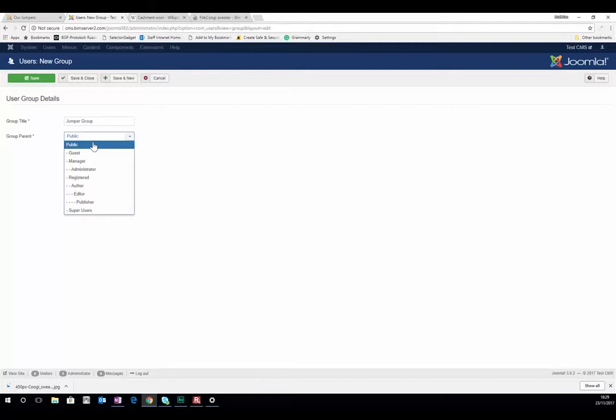Can they write articles? Write and edit. They can edit them. Can they also publish them? So the difference between editing and publishing is if you edit them, you can write, you can edit in the background, but they don't go live to the front end. They stay in the back end until somebody with publishing permissions basically says, this is good enough to leave the back end, it goes to the front end.